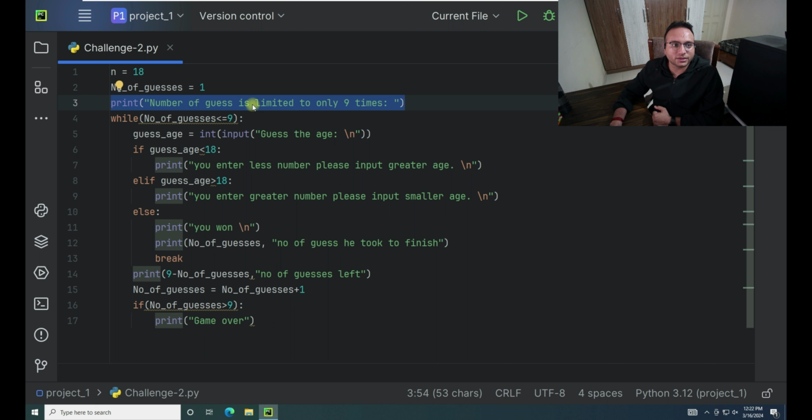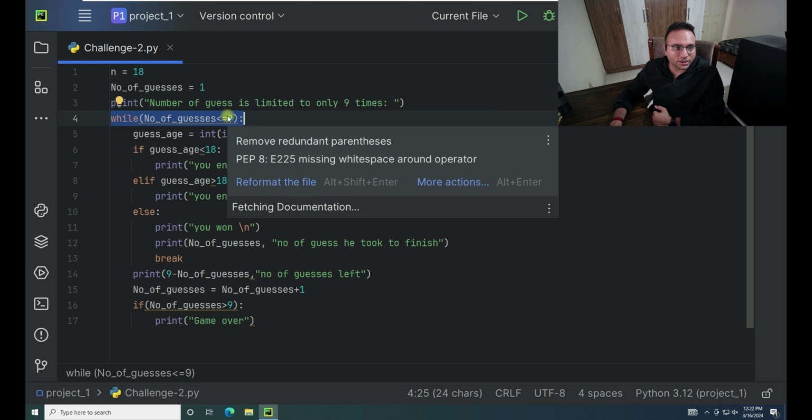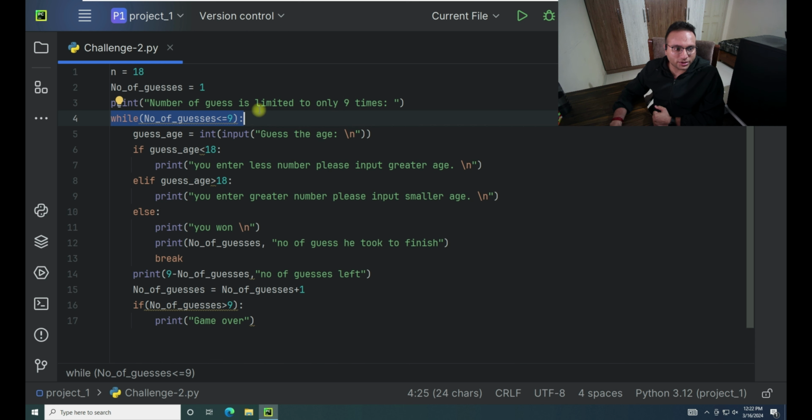The number of guesses is limited to only 9 times. So that is one of the things we do not want a user to go below 9. Now I'll go inside of this, and I want this condition to be true. Till this condition is true, this loop will work for us. Once it becomes false, everything will be terminated and we will come out of it. We will see how exactly we come out of it.